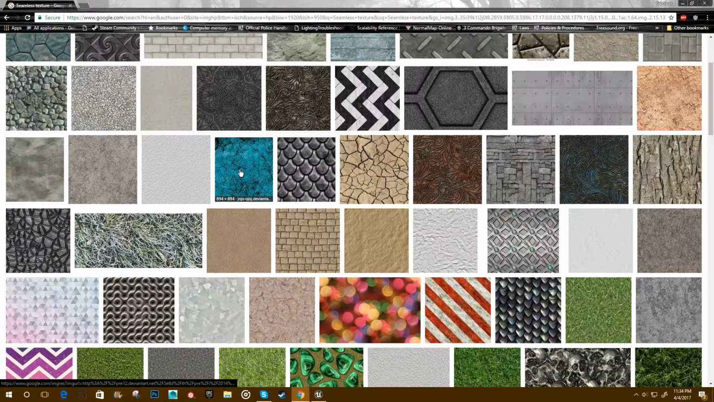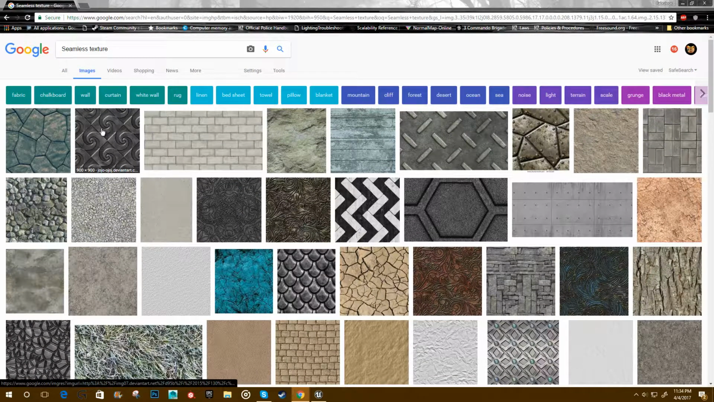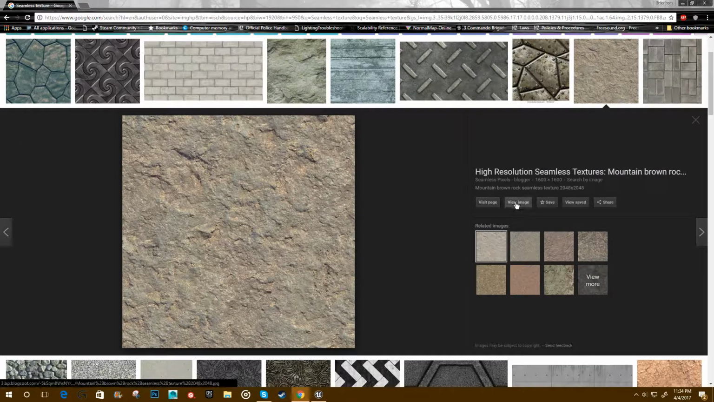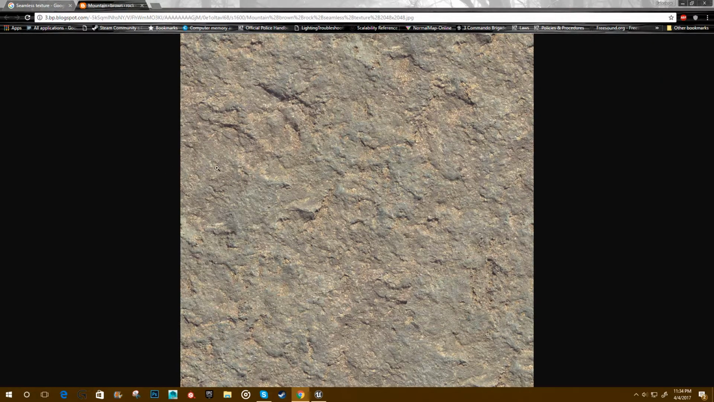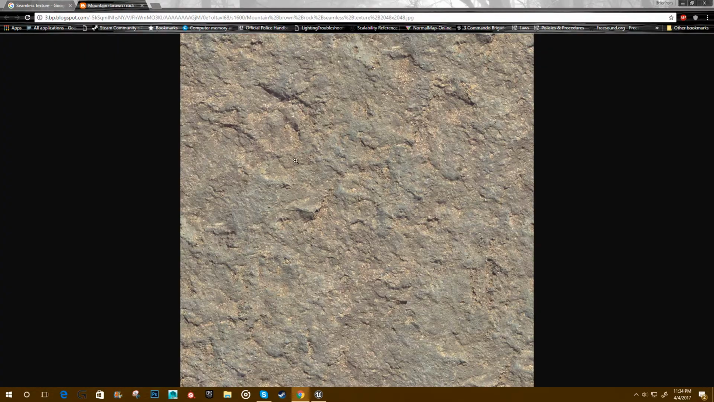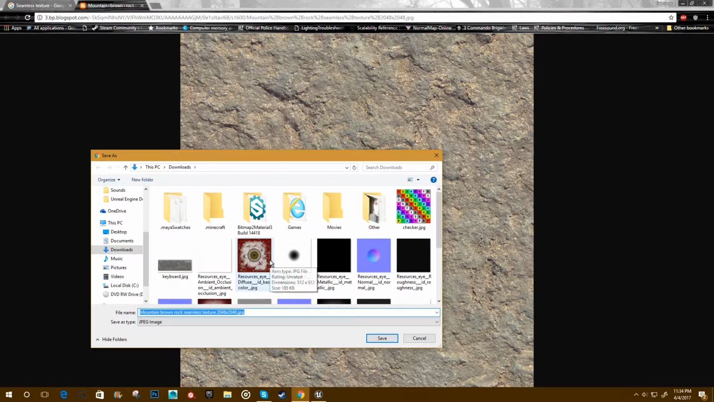Now, you want to try and get a decent size one. For this, I'm going to use this. You always want to hit View Image to get the biggest version, because if you download the smaller one, it'll be that size instead. So you want to just save the image. I'm just going to name it Rock.